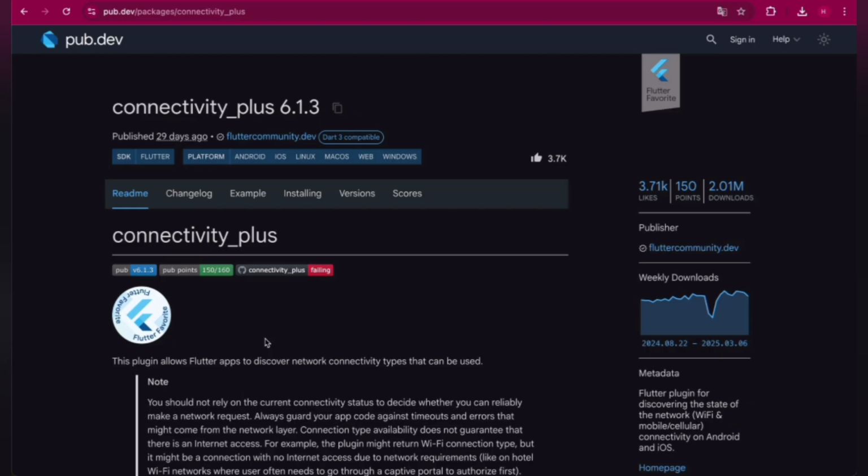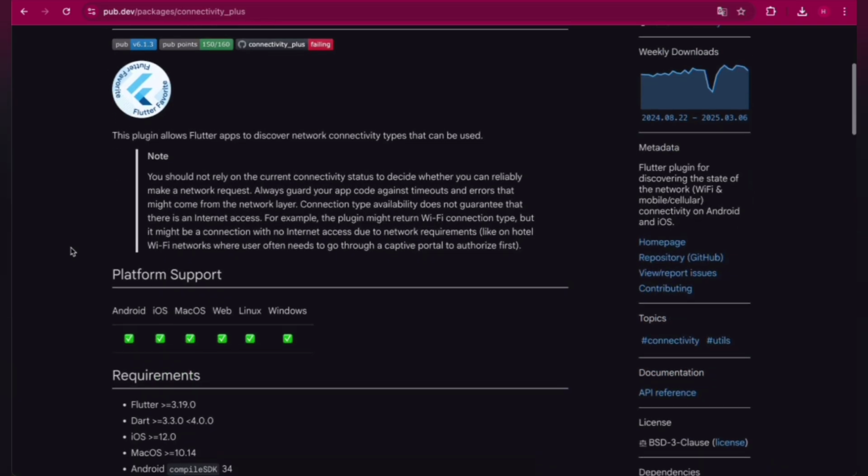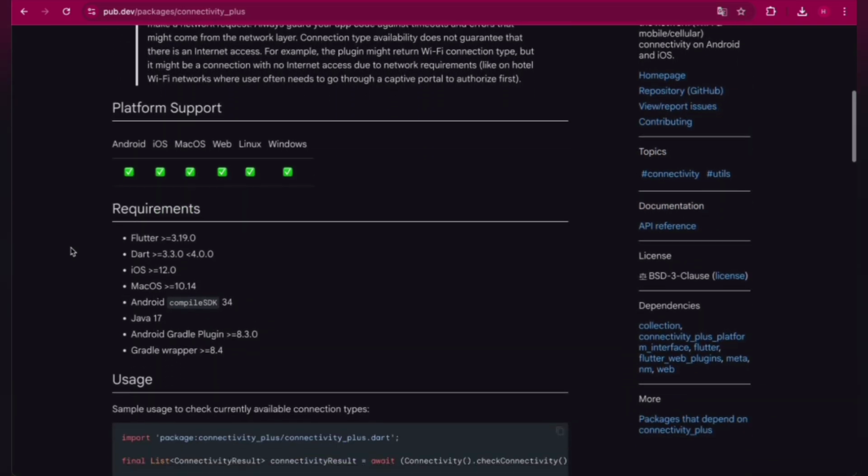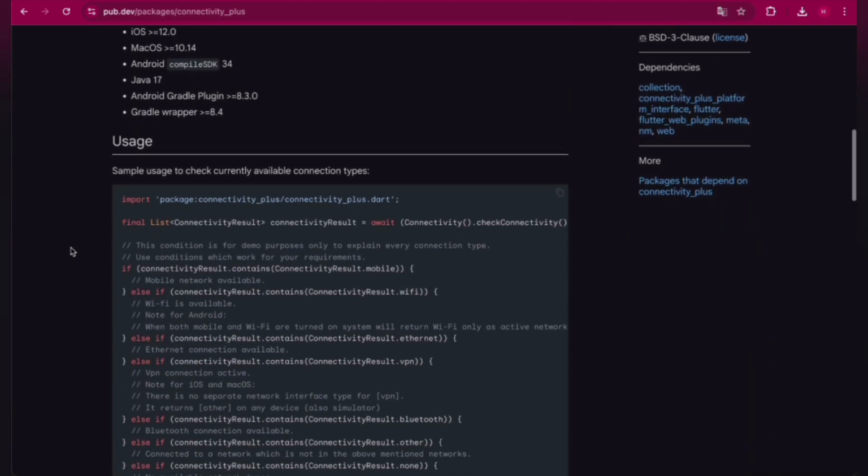The next package is Connectivity Plus. The Connectivity Plus package allows you to check the user's network status and handle connectivity changes. Whether you need to detect Wi-Fi, mobile data, or offline mode, this package provides a seamless way to manage network connectivity in your app.